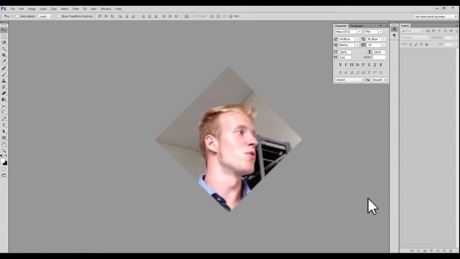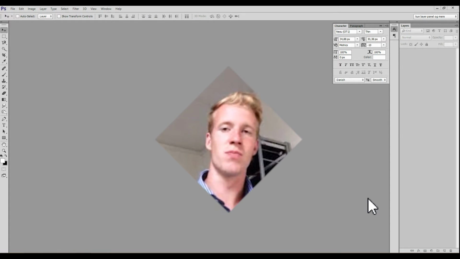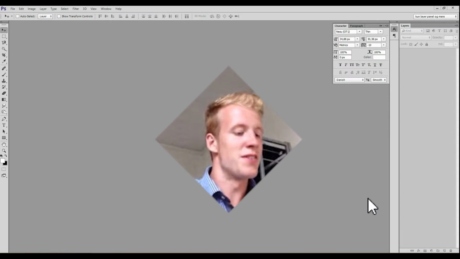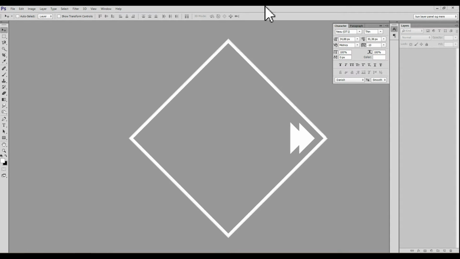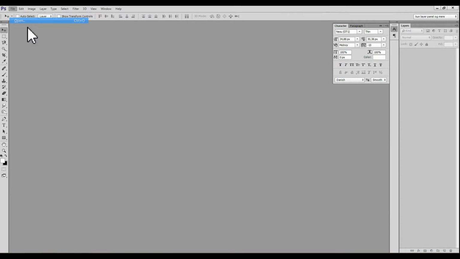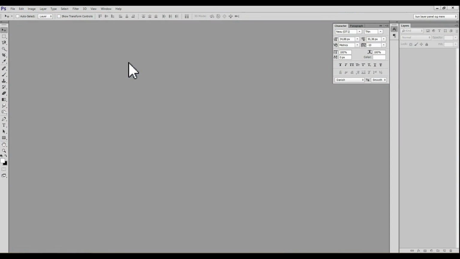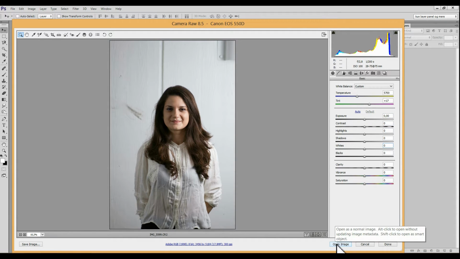I want to show you how you can work with raw images in Photoshop and how to preserve all that dynamic data we don't want to lose. This time the tutorial is in English, as you can hear, so sorry Danes, but let's just get to it. Let's go up and open a raw image, and I have one here with my good friend Georgiana, and I'm just going to reset all the settings and open the image.